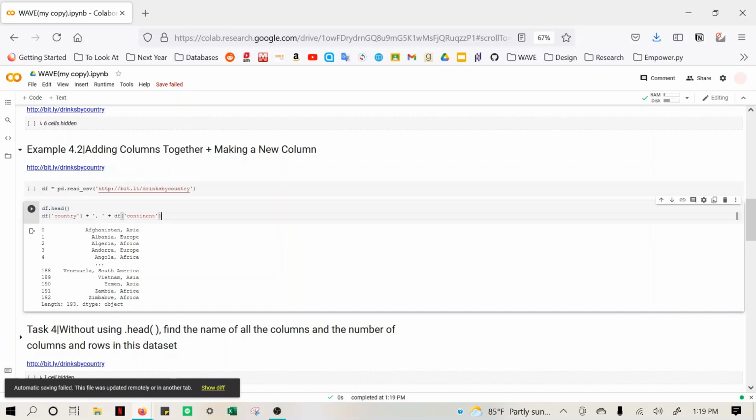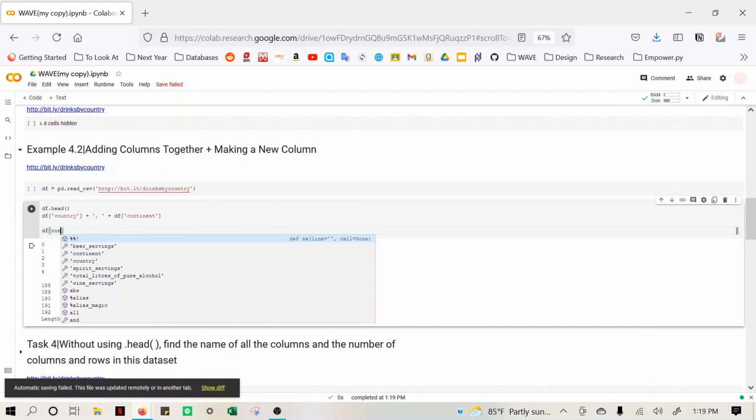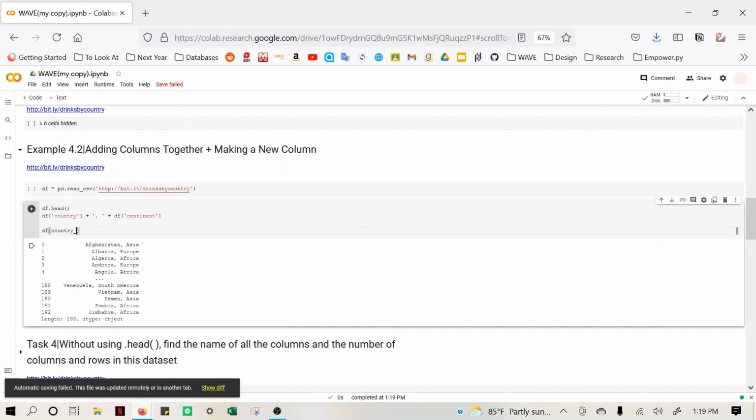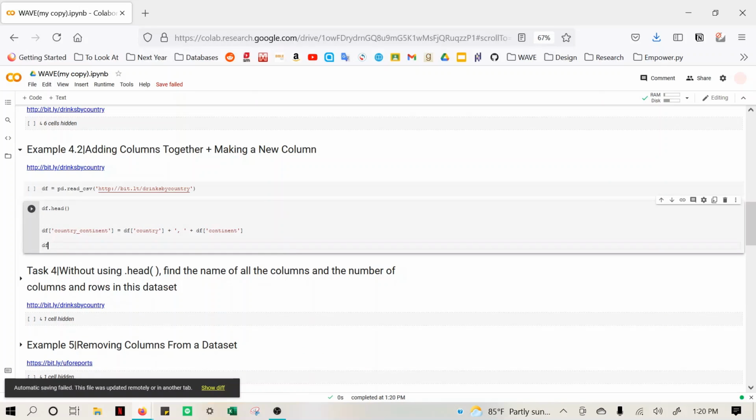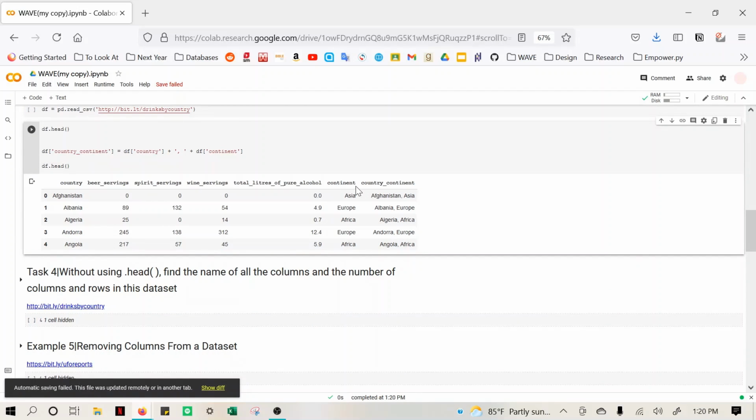So what if I want this to be a new column? What I'm going to do is call a new column. I'm going to call it df data file. Let's call it country continent. Don't forget your quotations. And set it equal to this right here. Once you do that, you can actually check it out with df.head, and you can see that country continent is an actual column now.